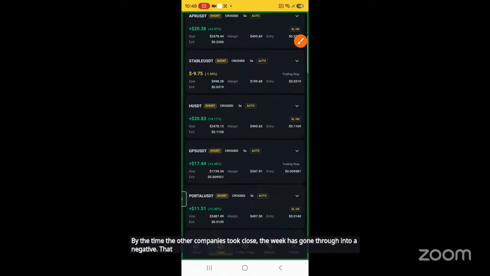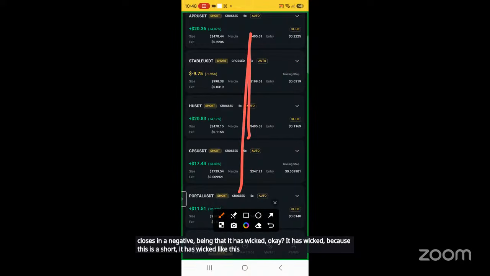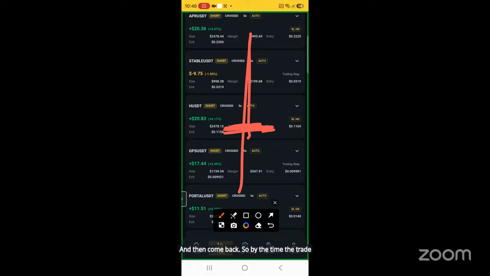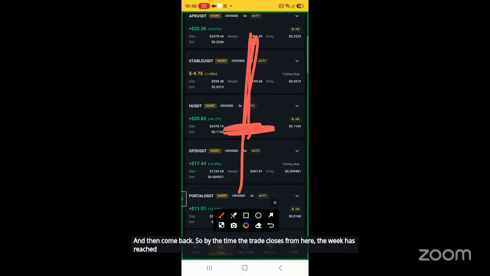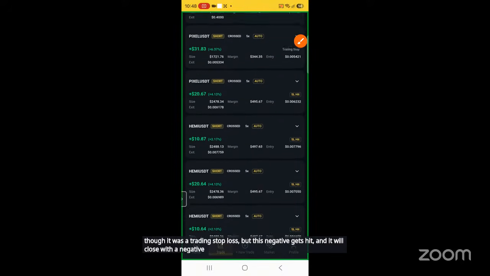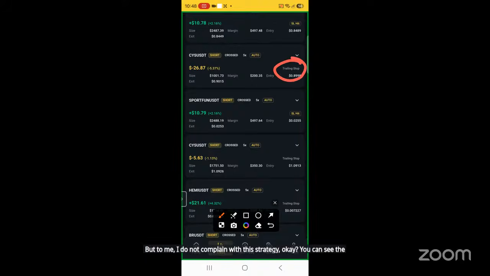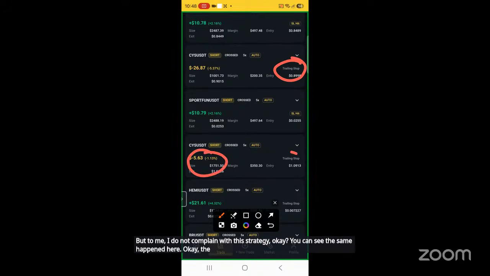That's why you'll see sometimes it hits a trailing stop but closes in a negative, being that it has wicked. It has wicked because this is a short, it has wicked like this and then come back. So by the time the trade closes from here, the wick has reached here. By the time the trade finally closes, this negative gets hit even though it was a trailing stop loss, and it will close with a negative. So to me, I do not complain with this strategy. You can see the same happened here, trailing stop.